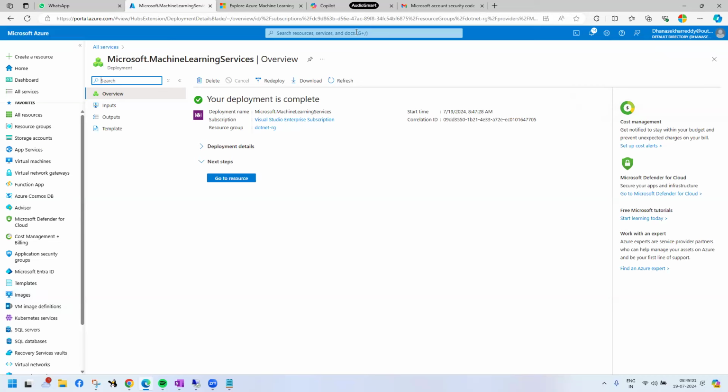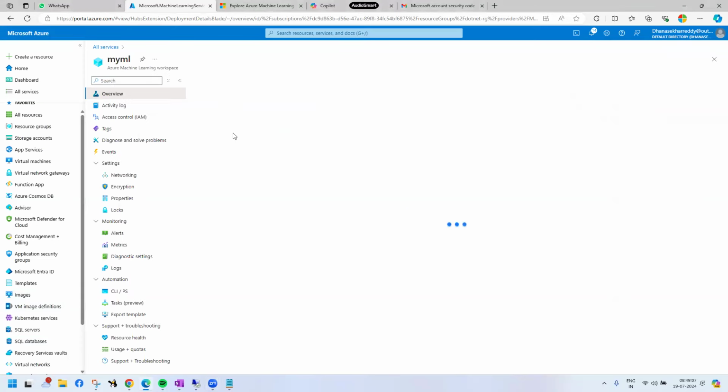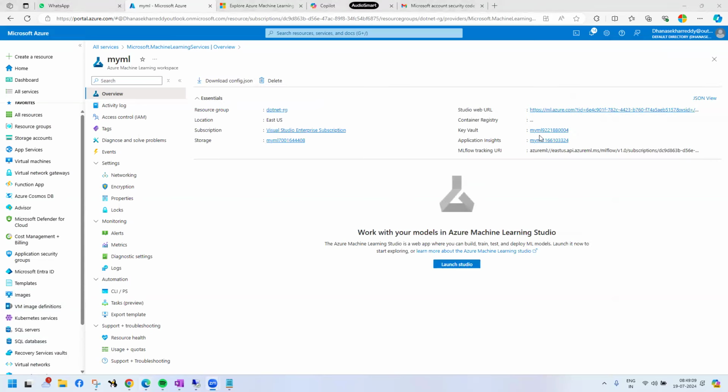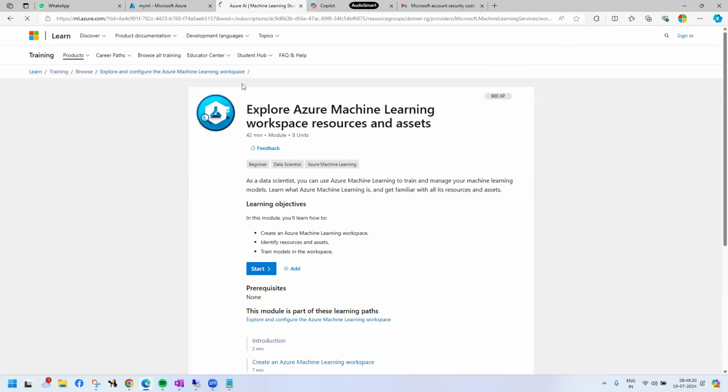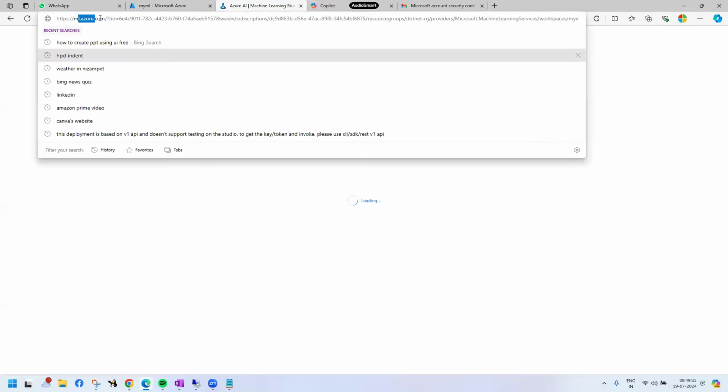Okay guys, this has been created successfully. So this is how we can go to a particular service and access it. See, this is the studio web URL. Directly copy it, open another tab, and paste it. See, ml.azure.com, which is short for machinelearning.azure.com.